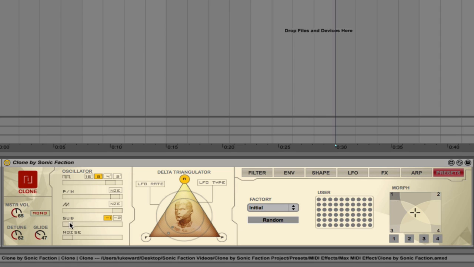And now let's increase the level of the sub oscillator. With the sub oscillator, you can switch between minus 1 and minus 2. That sounds like this. Minus 2. So if you want to have it 2 octaves below the other oscillators, then that can create a fuller wall of sound.